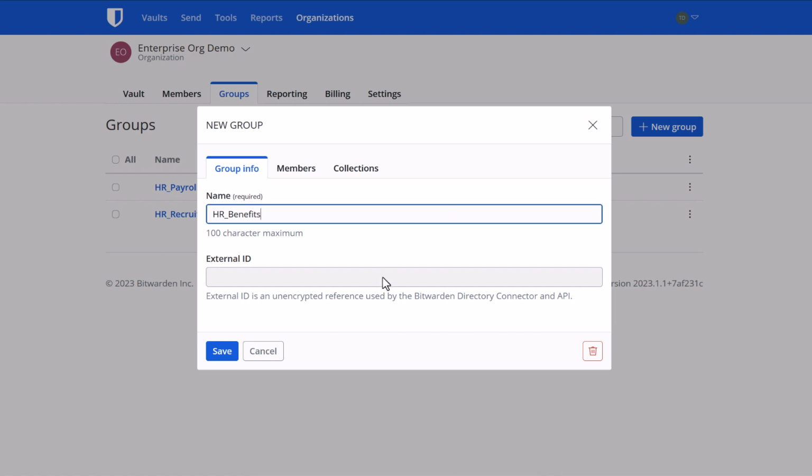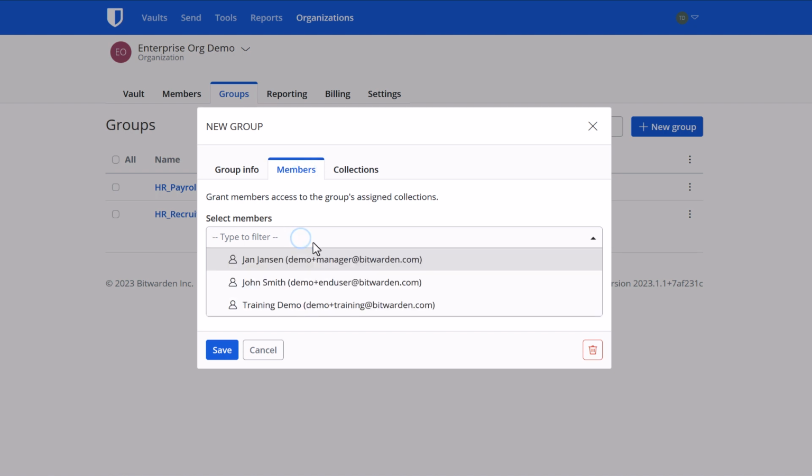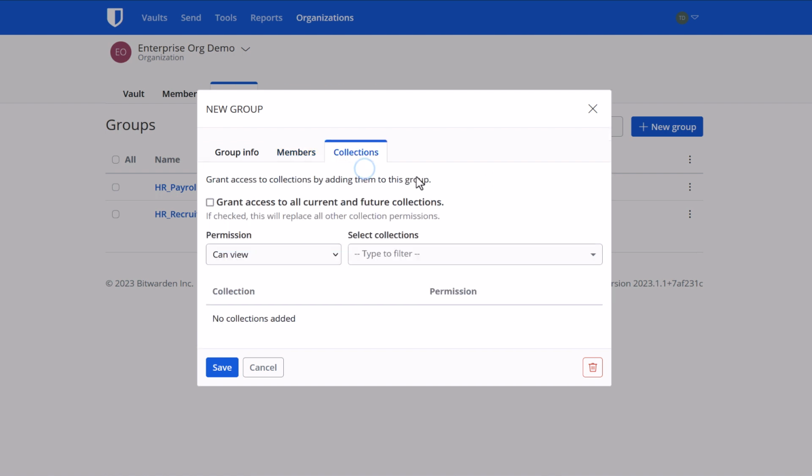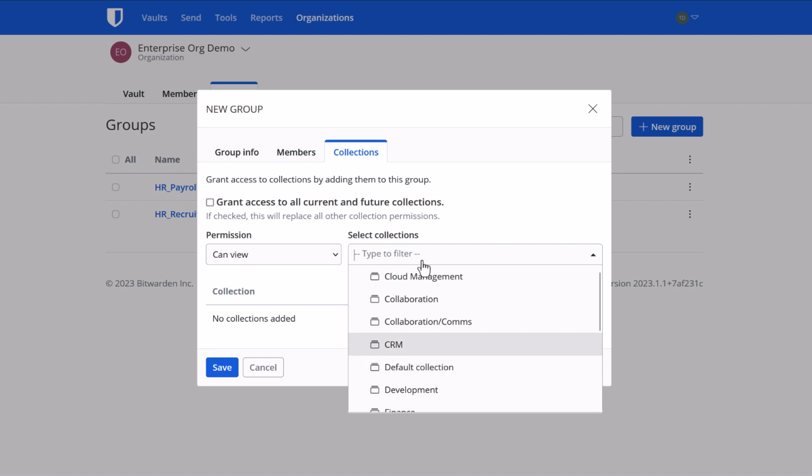If I had SCIM or Directory Connector enabled, I could set up an external ID to allow it to connect to that third-party system. I can define who should be a member of that group. So in this case, I'll choose my end user example. And then I can also choose the collections. So this is going to specify, based on group membership, what collections these users should have access to. So rather than choosing these permissions and collections one by one, I can simply choose the permissions for this particular group, and then it will automatically give them permissions for the correct collections.